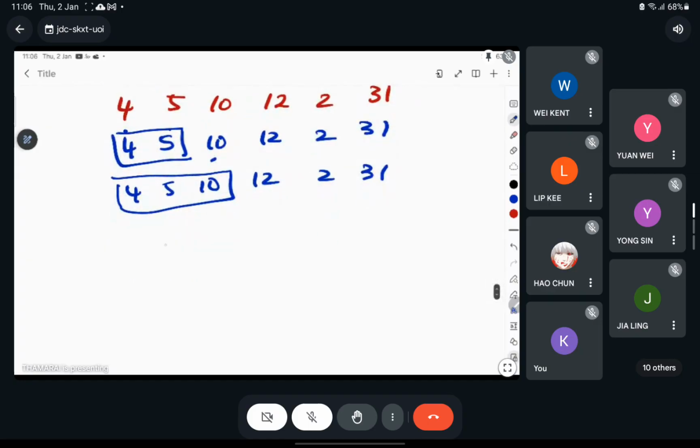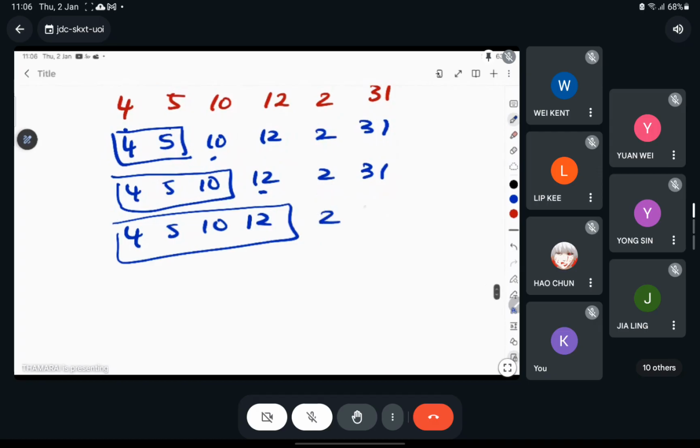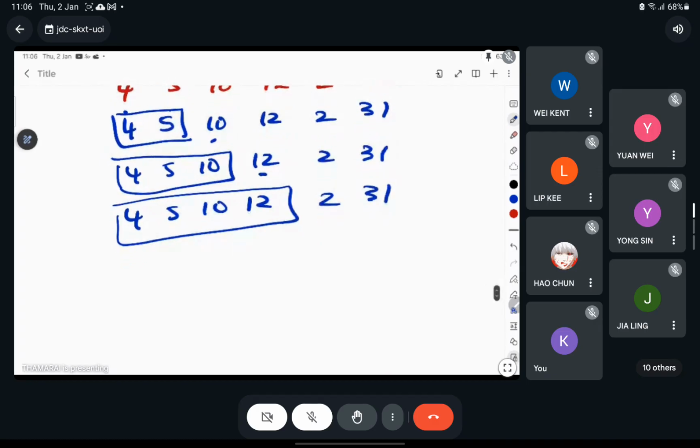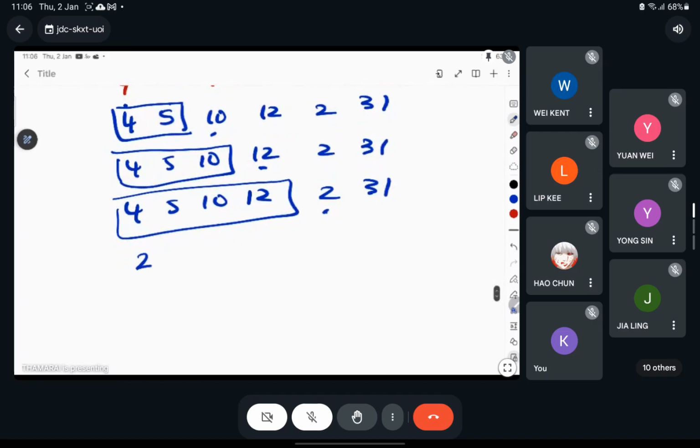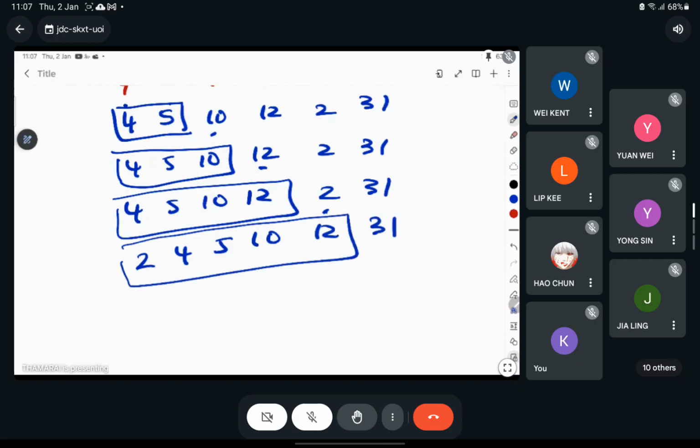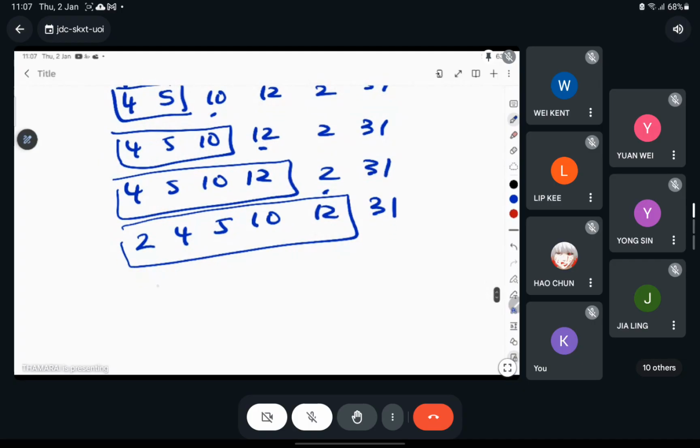Okay. Then 12. 4, 5, 10, 12. There. Okay. Now 2. Insert in the correct place. Correct? Then 2, 4, 5, 10, 12, 31.